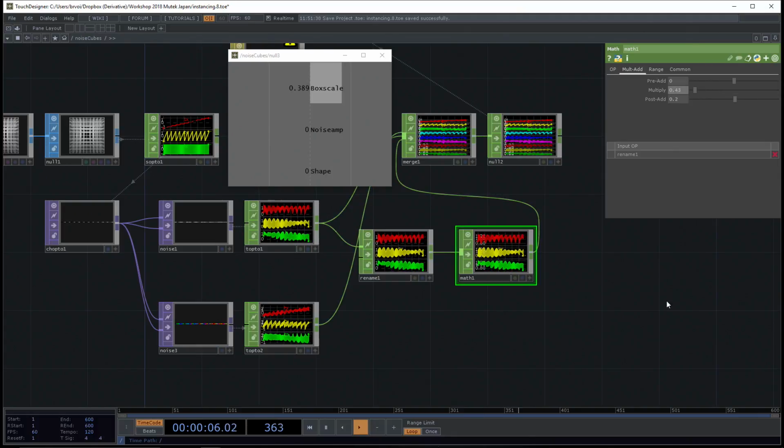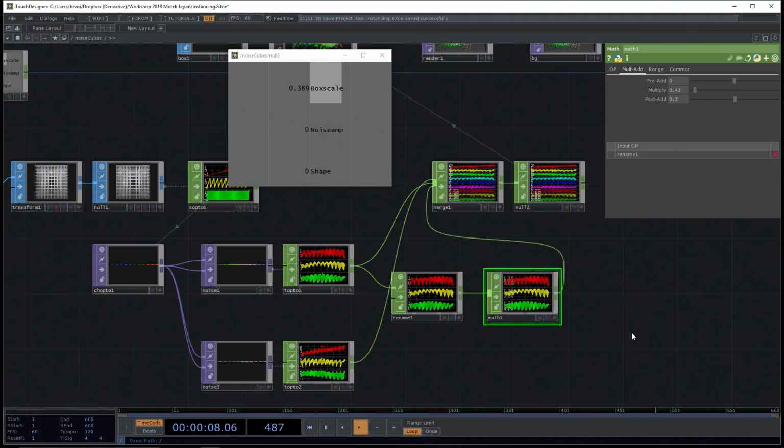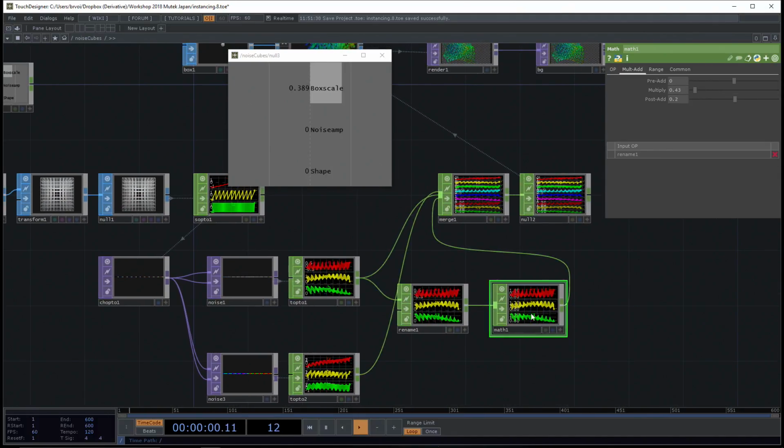So I just drag and drop to multiply and then select export chop.